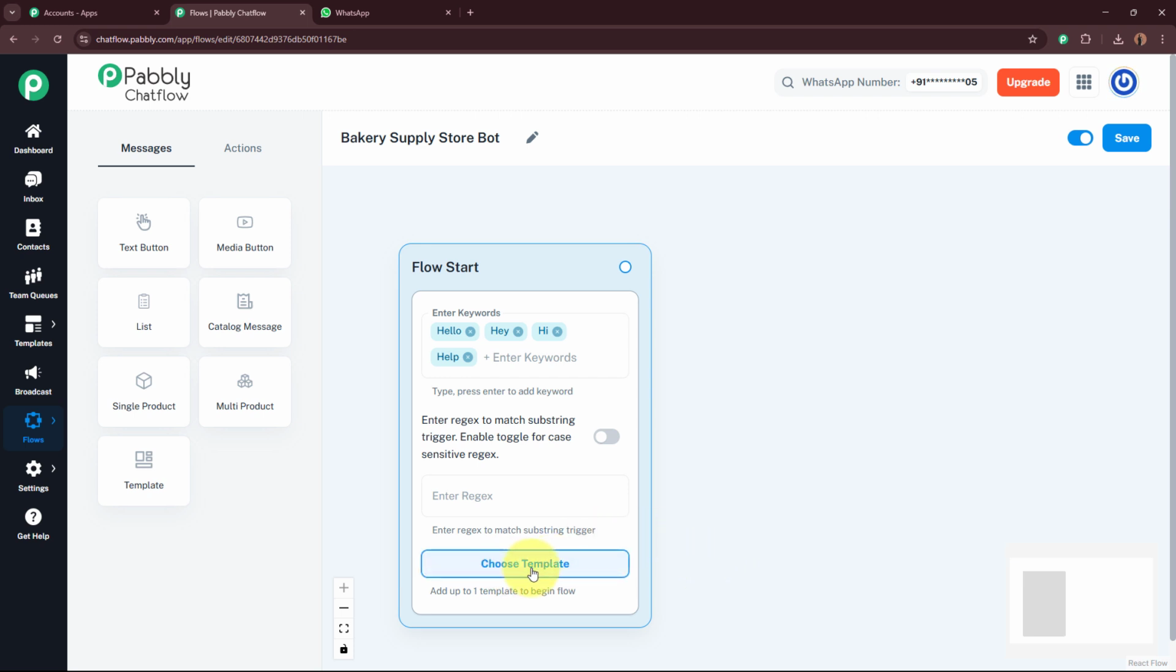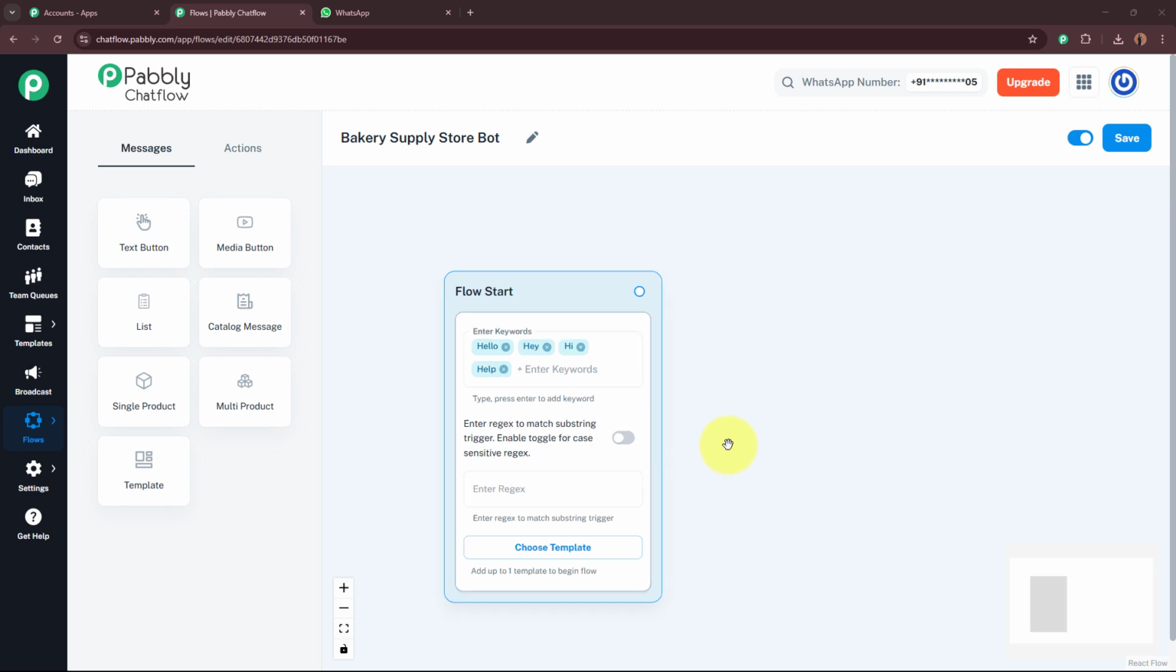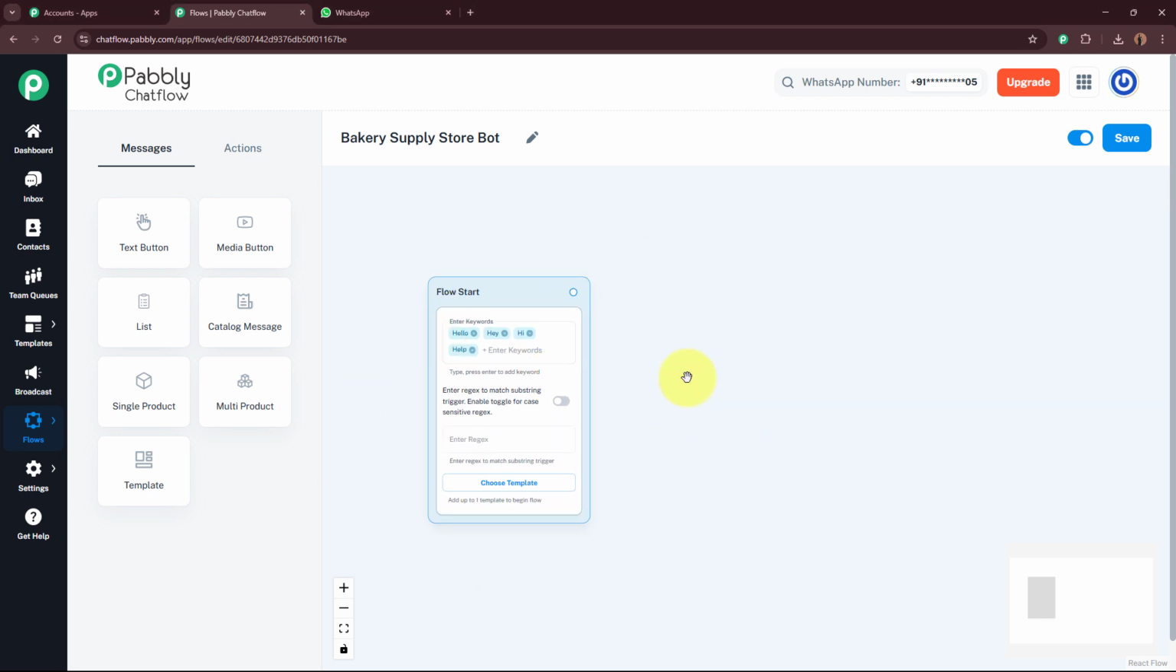You can choose the template right over here in this flow start. I don't want the regex and the choose templates, so I'm going to skip that part. So now after setting up our flow start, as this flow is going to be triggered by my customer's message, let's suppose a customer sends me a message, hello.